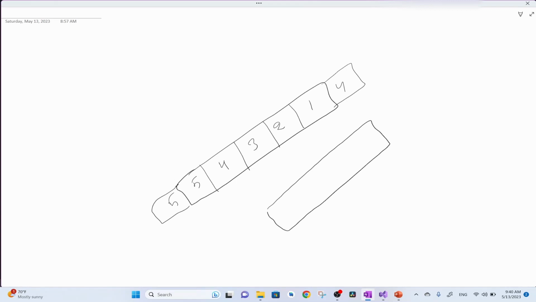Then I will start looping through the elements of the given array. Each time I loop, I copy each element to the list. Let's say I want to copy 5 here. This list has a method called contains, which checks whether an item is present in the list or not. If the item is present, it is going to return true, otherwise it will return false.